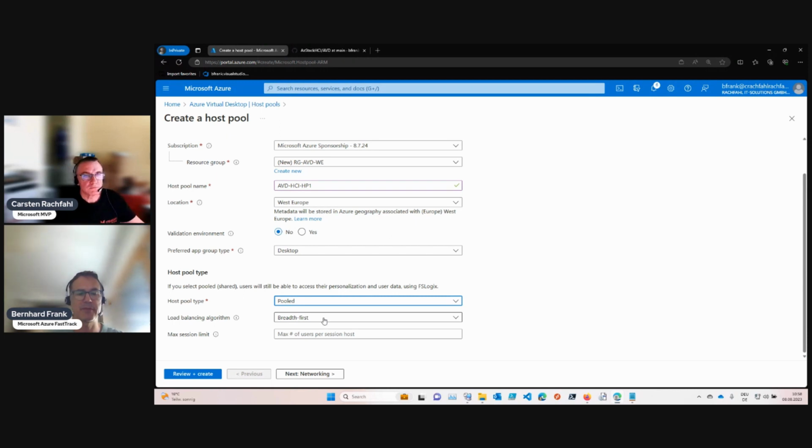One is breadth first. That means you fill up the first host. No, breadth. I always mix them up. So breadth first is where you try to equally distribute the load: first user, first node, second user, second node, third user, third node, and so on. However, from an economical perspective, sometimes you want to do depth first, which is filling up the first host. So you say, hey, 5 users is the max.